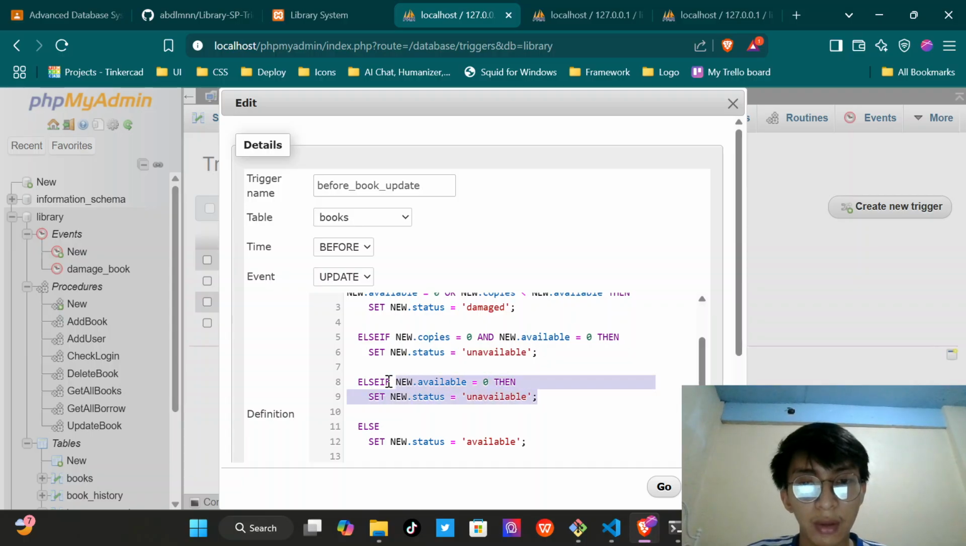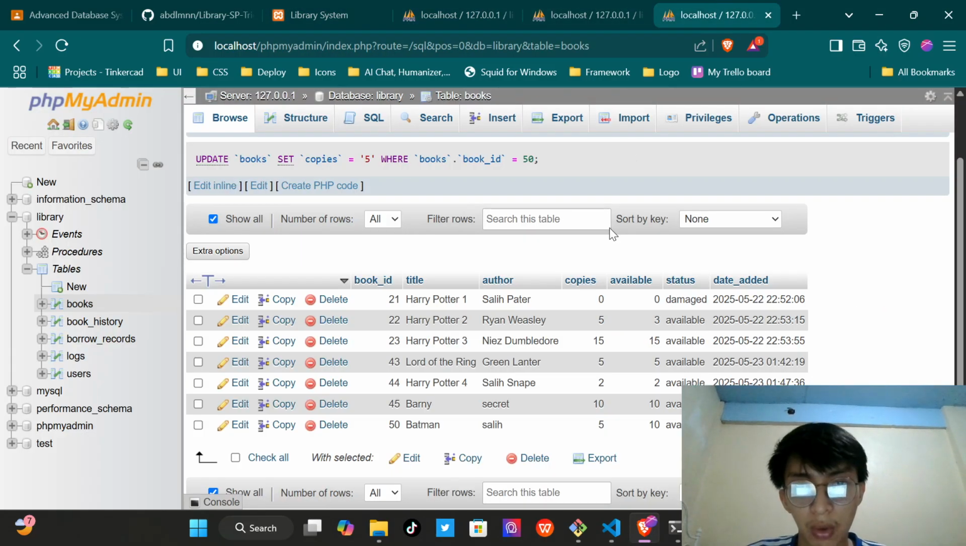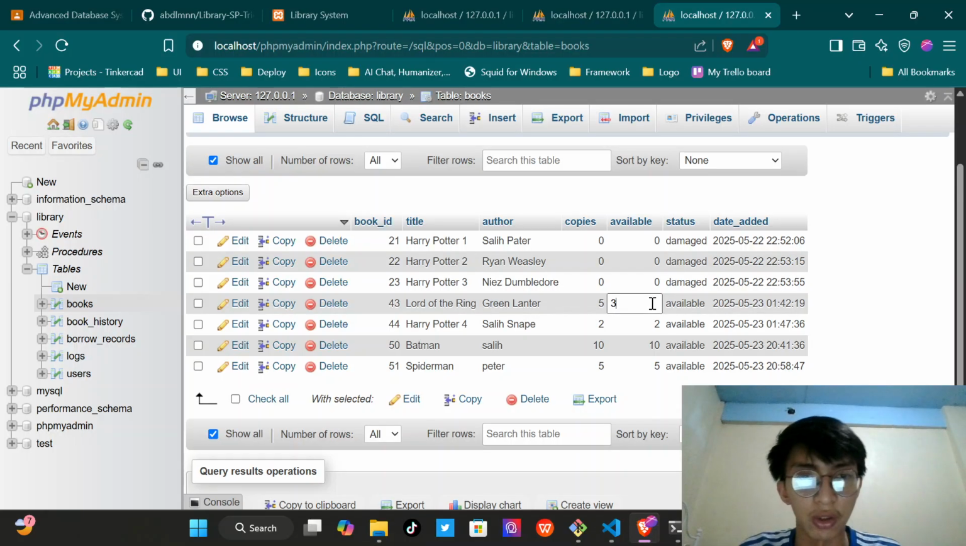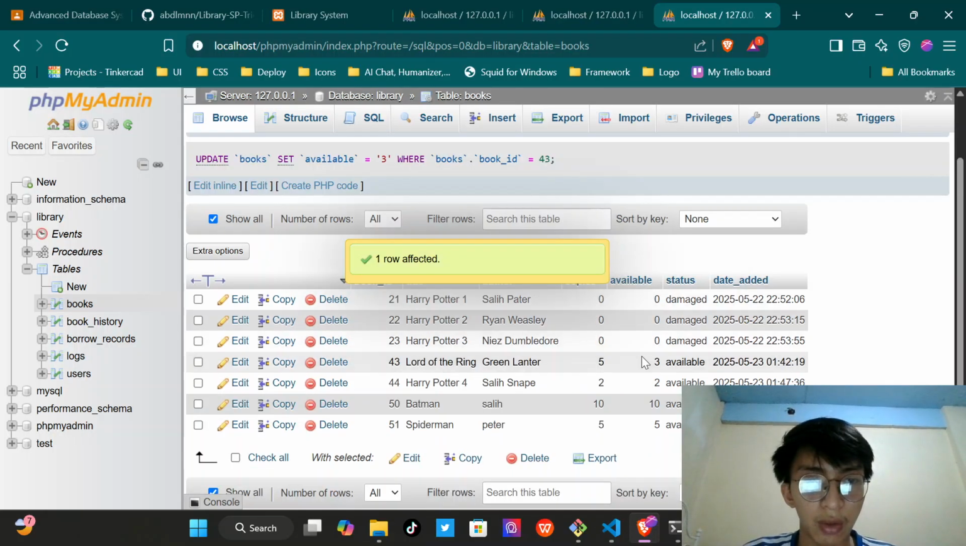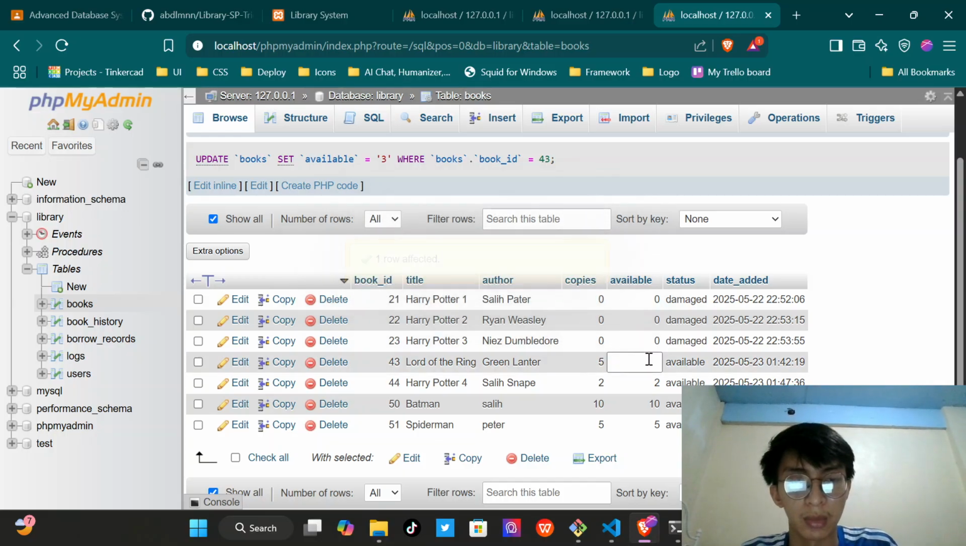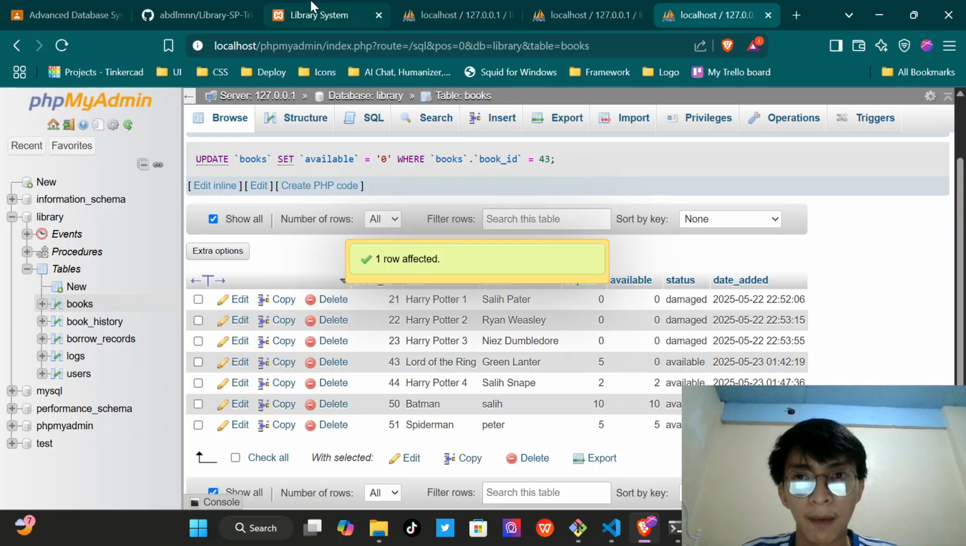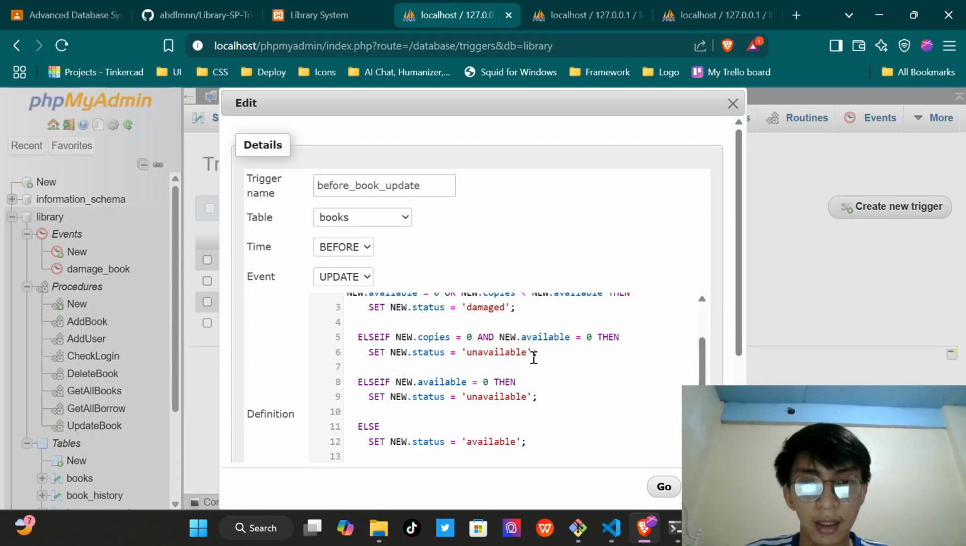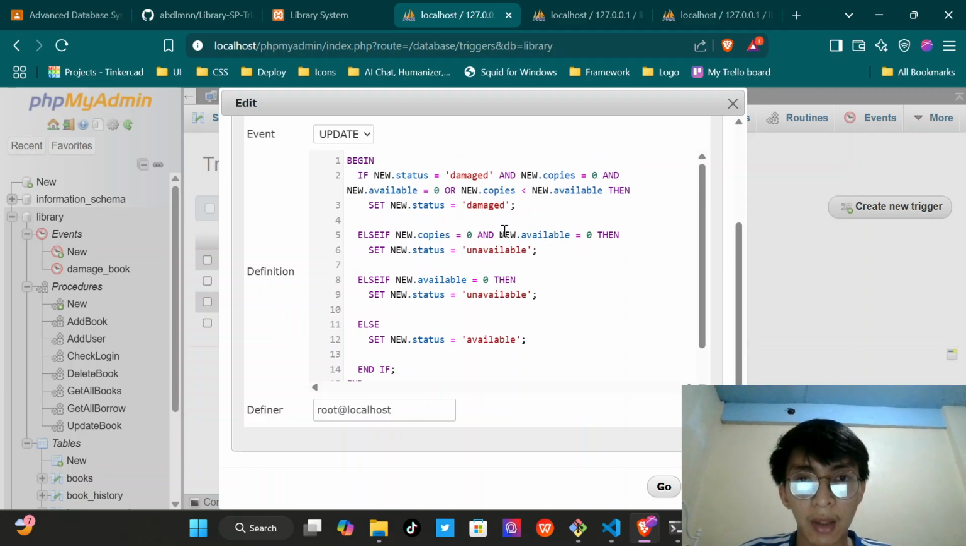Now, if my available becomes 0, let's say I borrow a book, let's say from Lord of the Ring. I made it 3, then 0. And then what happens to Lord of the Ring is that it becomes unavailable because of my triggers of before book update.